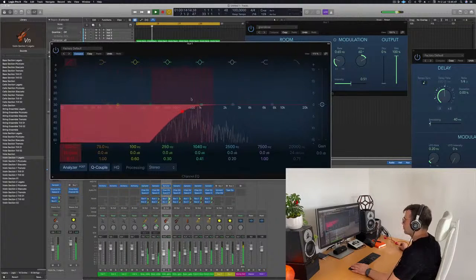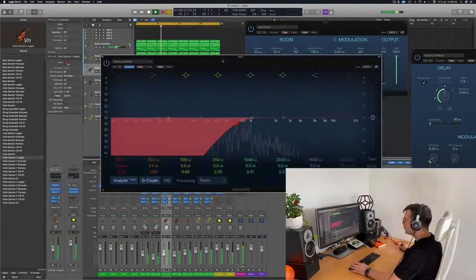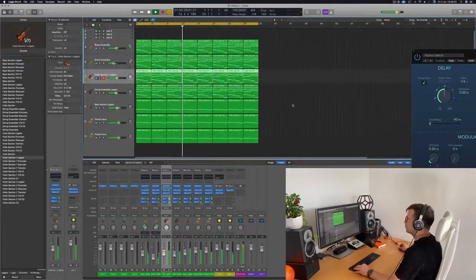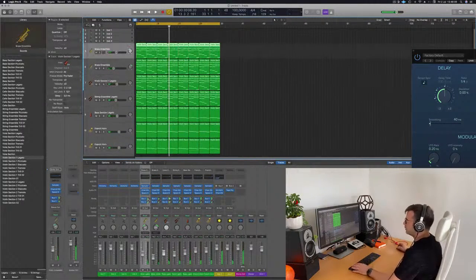Again, I want the feel, I want the room, I want the air, but I do not want the low end because it's gonna make the mix very crowded and it's gonna get very difficult to mix. This sounds clean. Like I said, it's very simple, but this is a start. This is not our track, this is just a start.